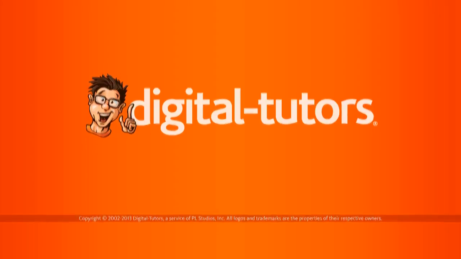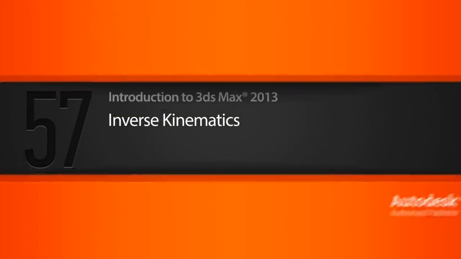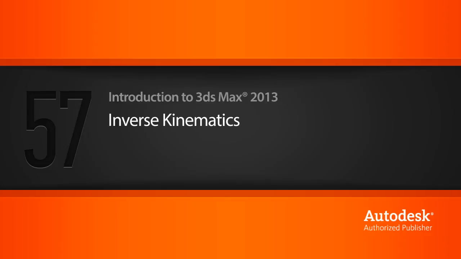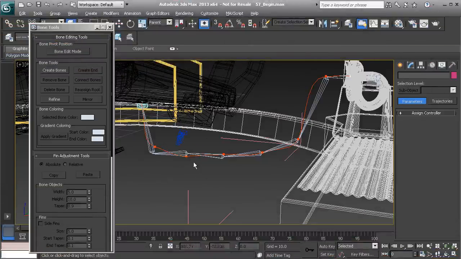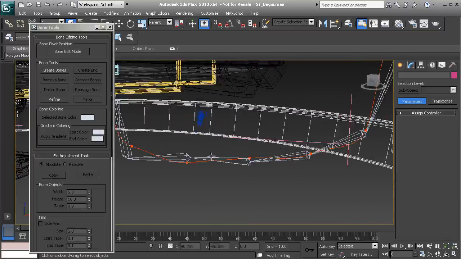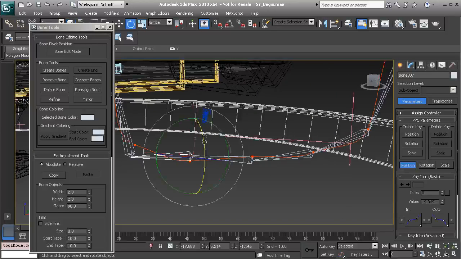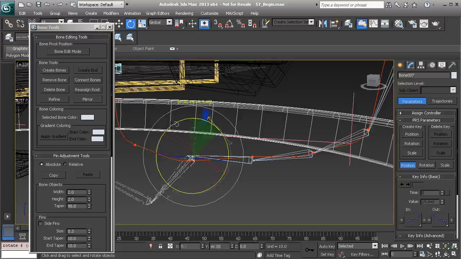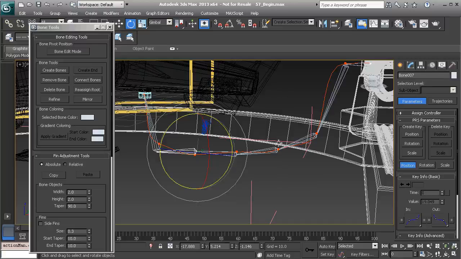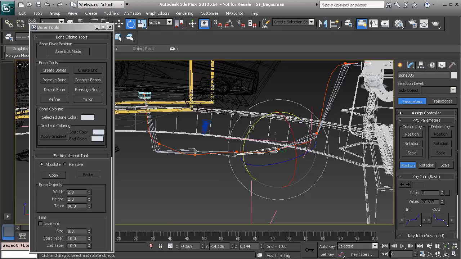In this lesson, we will learn about inverse kinematics. Now, before we understand what inverse kinematics is, we first need to understand forward kinematics. So forward kinematics is really simple. It's just a matter of rotating objects in a hierarchy and animating that rotation. So we could use forward kinematics for arm swings and a walk cycle, but for footsteps, it might be best to use inverse kinematics.